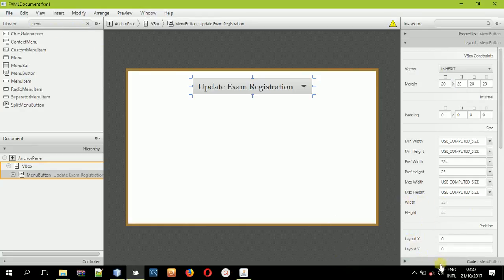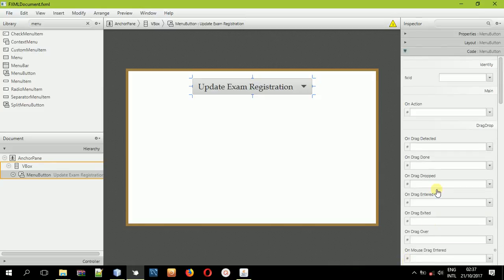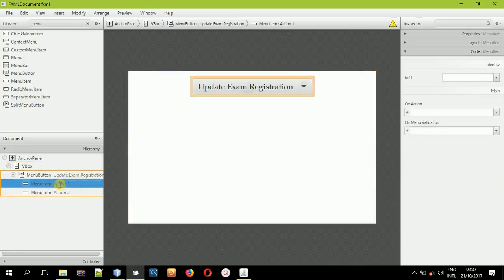In this same menu button, and then now expand this menu button, and we have items. So you can decide to add a number of menu items as long as you want. So the first menu item, first of all, I'll set the text. I'll just write like activate exams, and then the second one will be like deactivate exams.